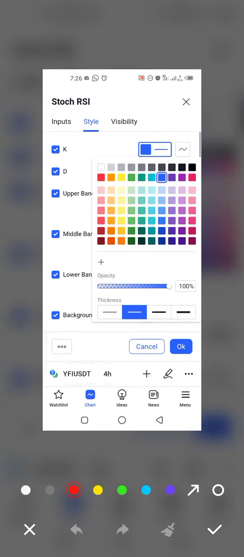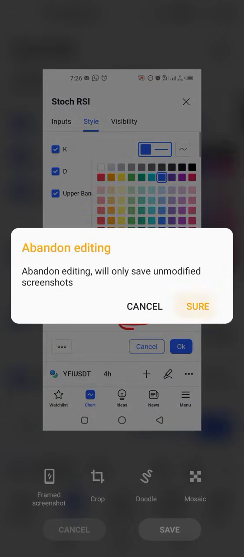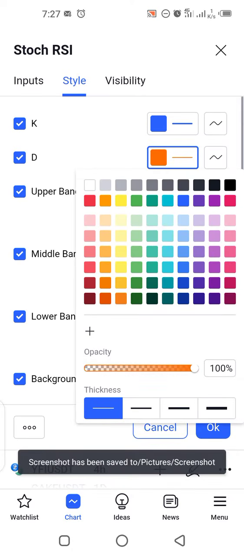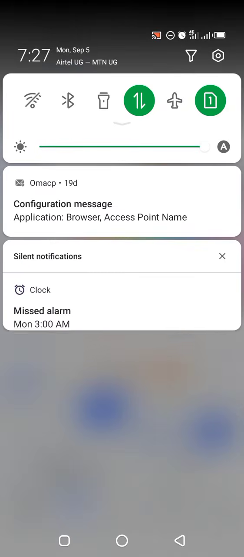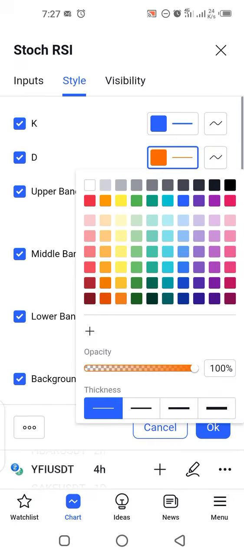Then I make sure my opacity is 100. Opacity 100, and the thickness is here. All right, so we are done with the blue. Now let us go to the next one, which is the orange, the D, like you see down here.